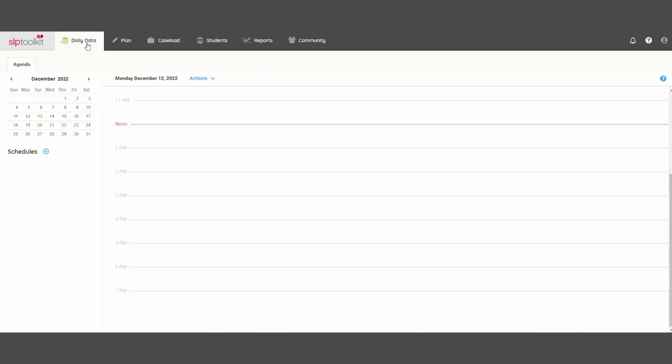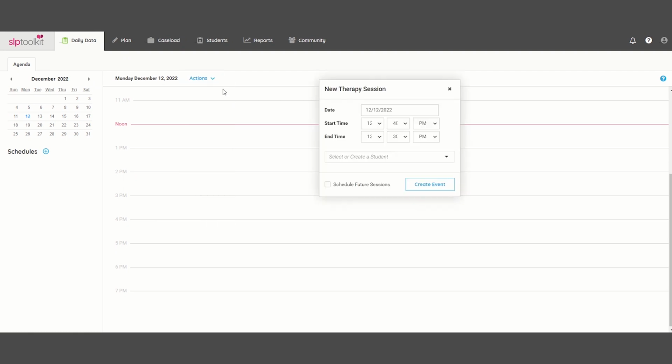You can also begin taking data on your students' new goals. From the Daily Data tab, create a session event by right-clicking and selecting New Therapy Session, or use the Actions dropdown. Select the date and time of your therapy session, as well as which students you will see. And click the Schedule Future Sessions box if you would like the event to repeat each week.